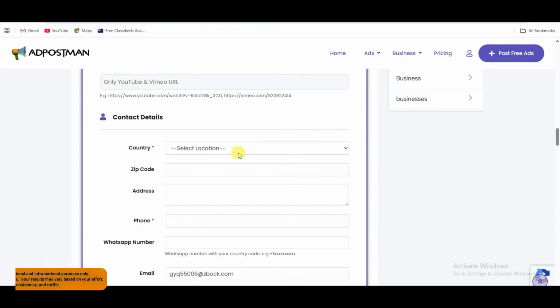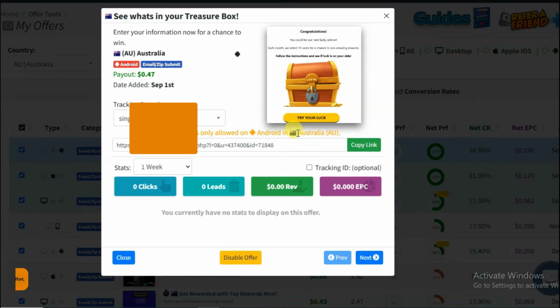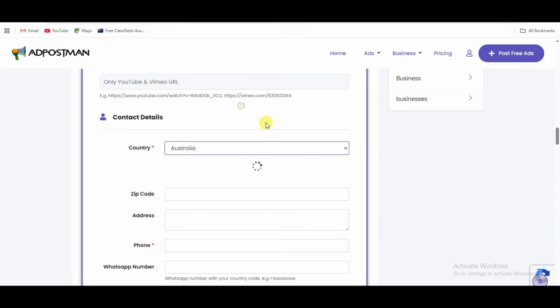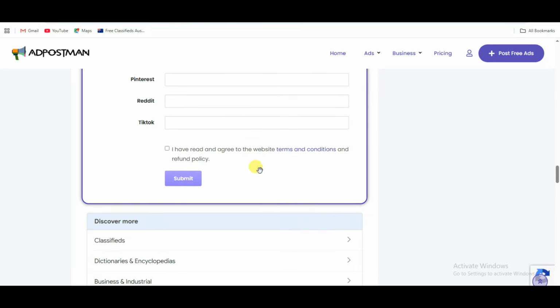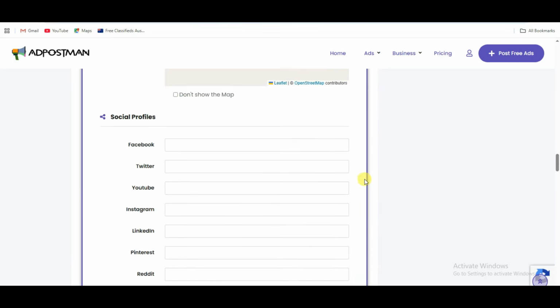Now you can select your country. Guys, you can see this CPA offer is accepted in Australia. You can select your Australia country. You can type your website URL. You can type here your CPA offer's link. Now you can scroll down. You can read and accept its terms and conditions. At last, you can click on the submit button. I'm going to fill in all of this information.